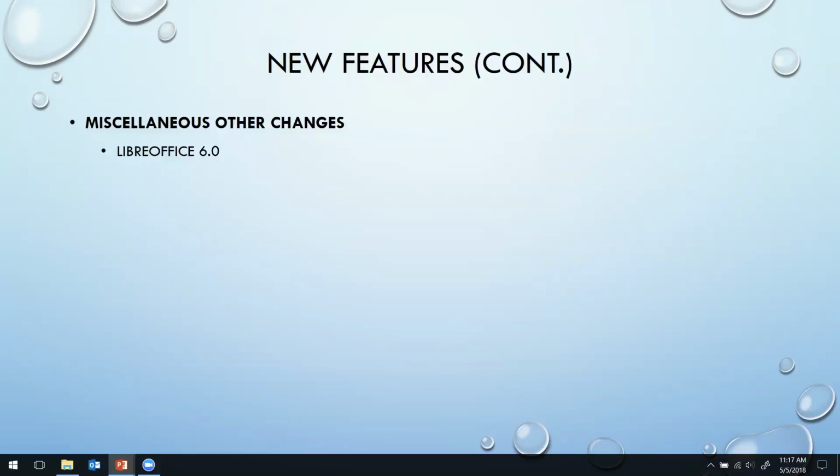It is an ISO standard. If you adapt your documents to the ISO standard, no matter where they're created, LibreOffice can read and write them. So that's a good thing.